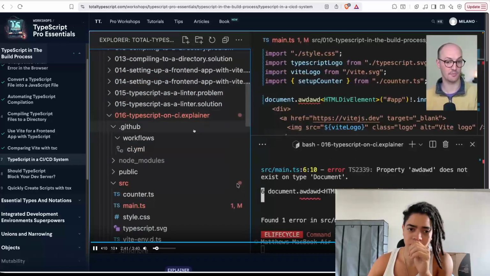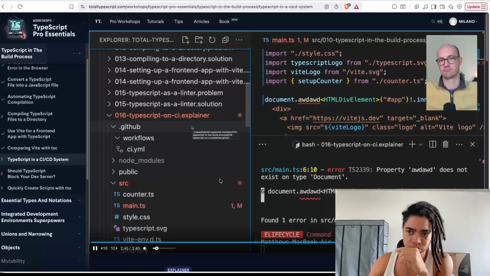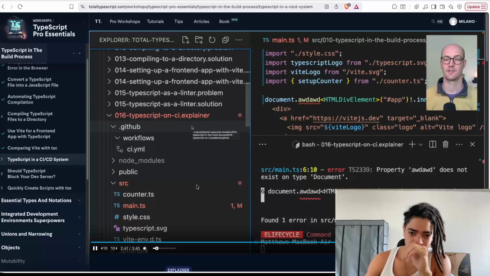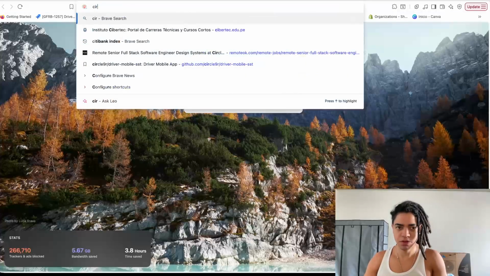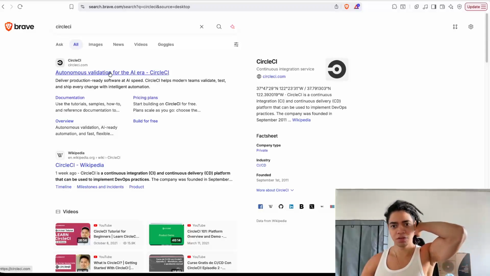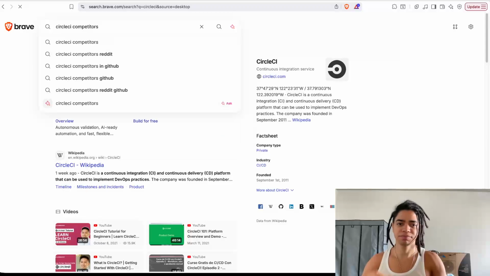So using something like GitHub Actions, there are many, many alternatives like CircleCI, hundreds of alternatives. There's a lot of companies that build on top of this problem. So CircleCI, right? What is the competition of this? CircleCI tutorial for beginners. CircleCI continuous integration services. Competitors, right?